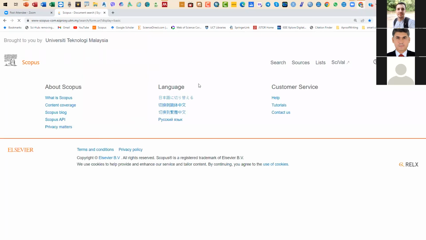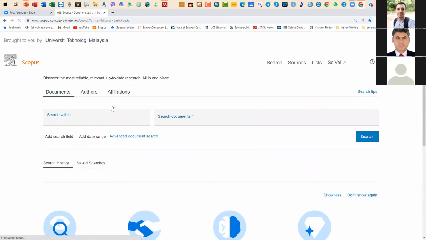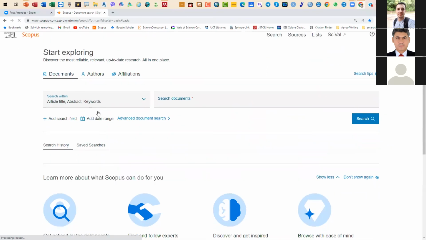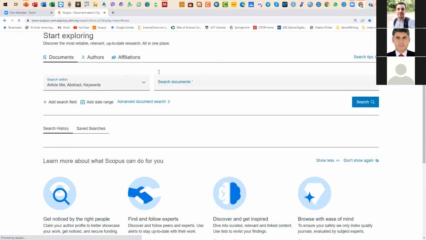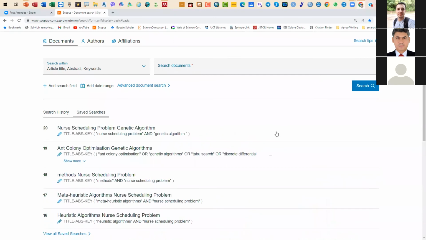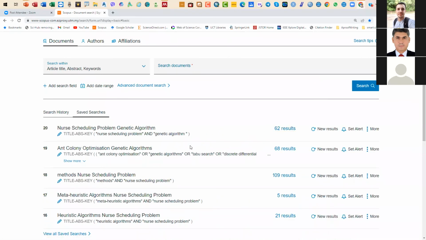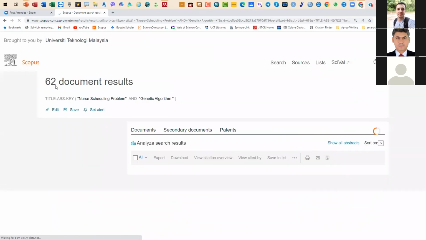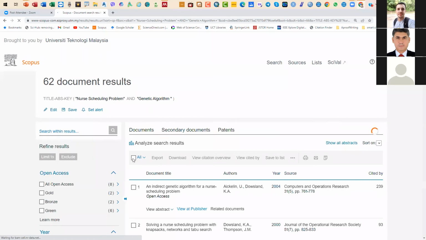So just now we are inside the scope, okay? If you need to search about something, after we search, after we save, we have this article, okay? We see there is a record, maybe there are 62 articles. I need to quickly read these articles.